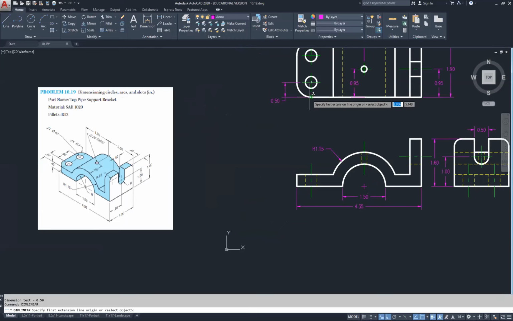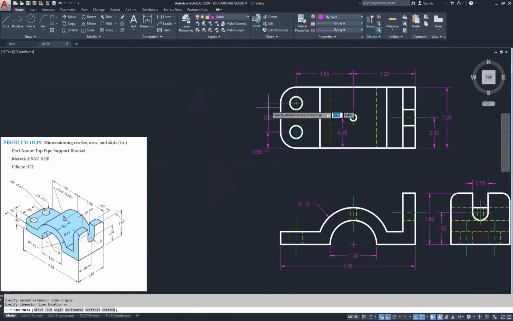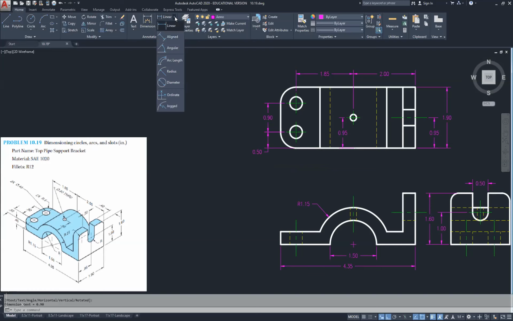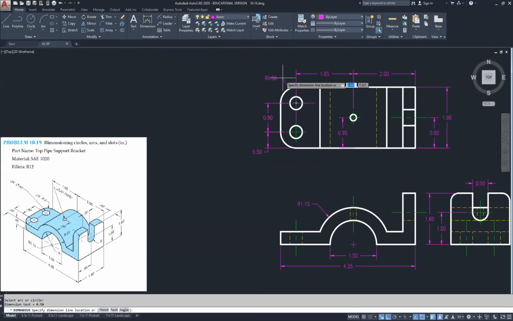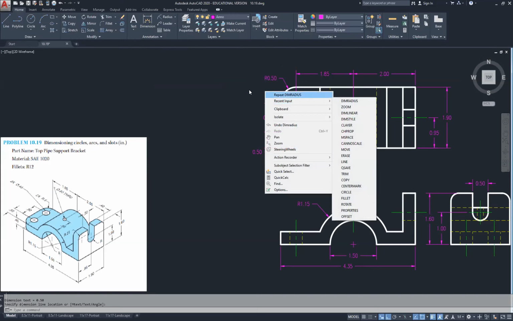And then from here, oops, to here. Line that up. And we have our overall on the other side, so we don't need any more dimensions. On that side, we do need our radius. So what we'll do is we'll do a radius dimension right here. And we'll do a dimension for the diameter.